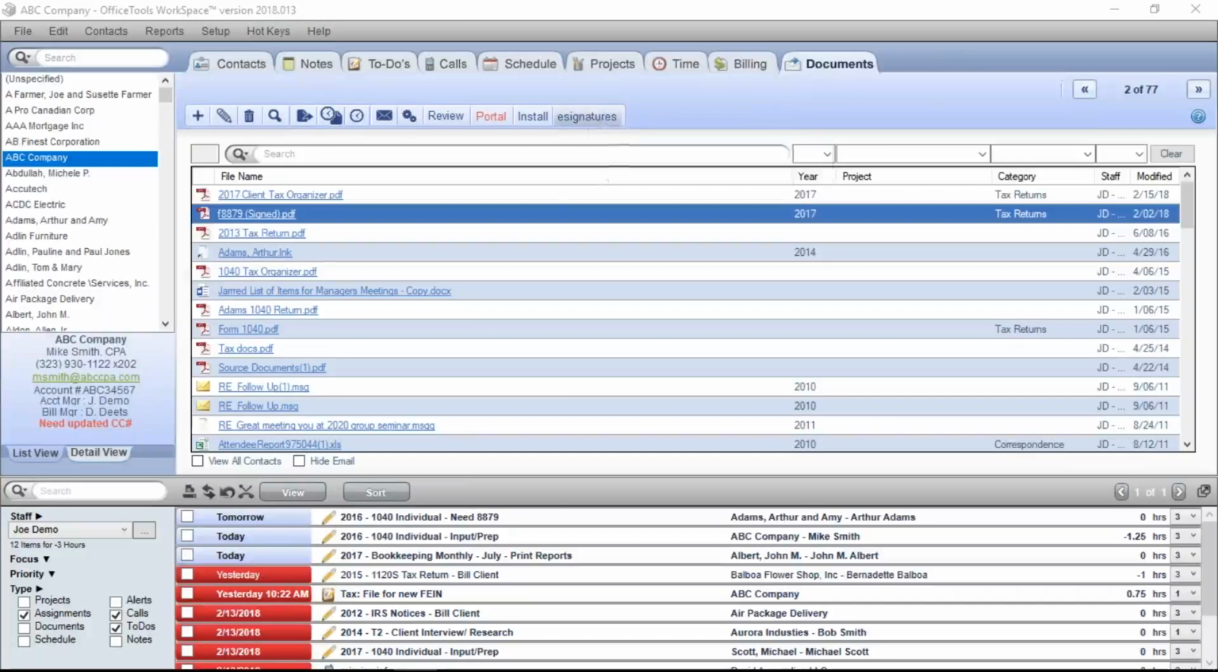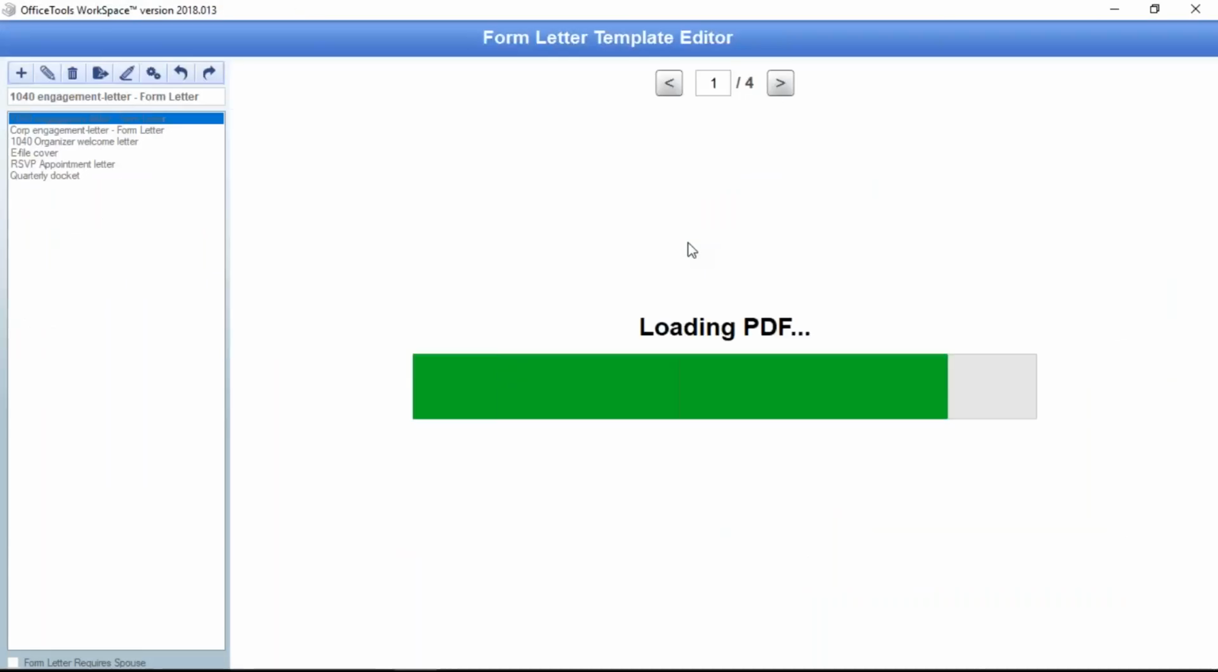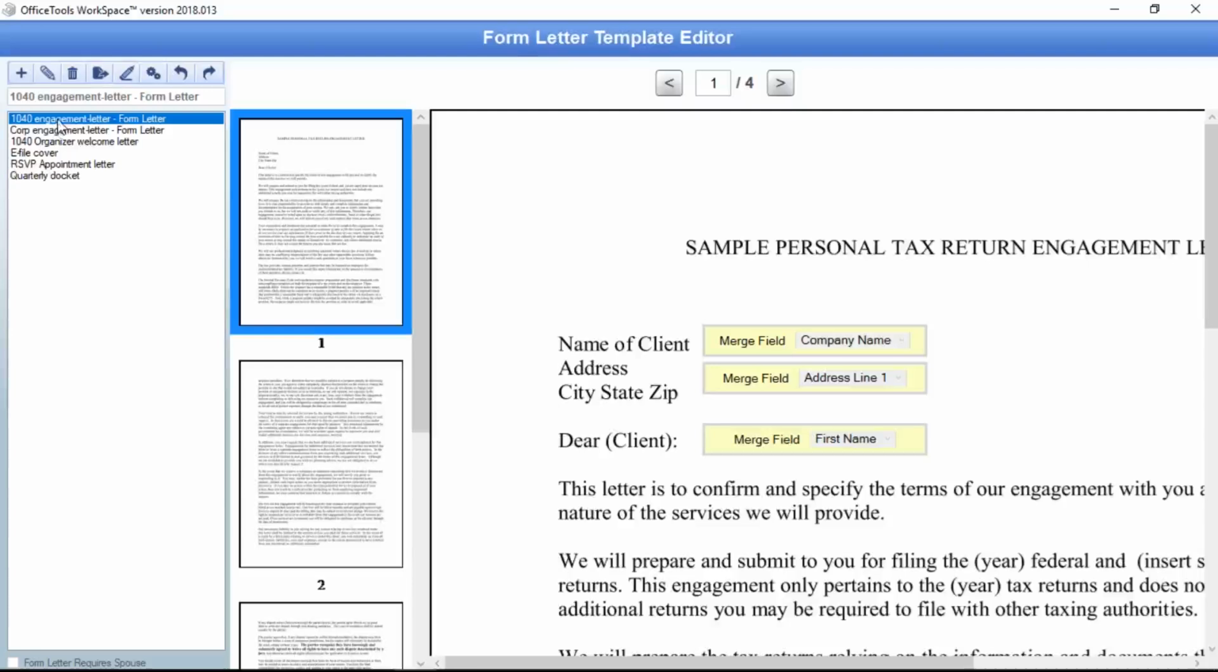We're going to navigate back up to the e-signatures button, and go to the area that says Manage Form Letter Templates. This is going to open up a screen, and over on the left-hand side, we can see all of the different form letters that we have available currently.